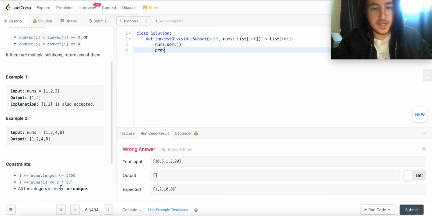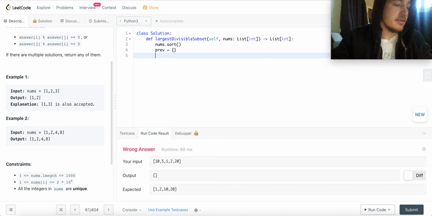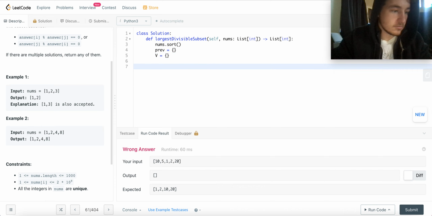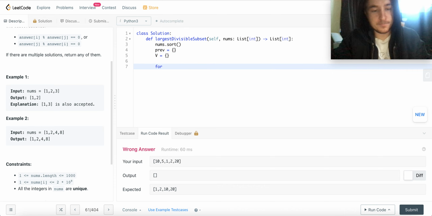All the integer nums are unique, so then we can just say prev is a default dict. Or no. We'll just make prev a dict, and then we'll say the value of each node is also a dict. All right, so we'll look at i in range. We'll make this a default dict and then make the default value 0, I guess. So for i in range, we'll go from 1 to length of nums.